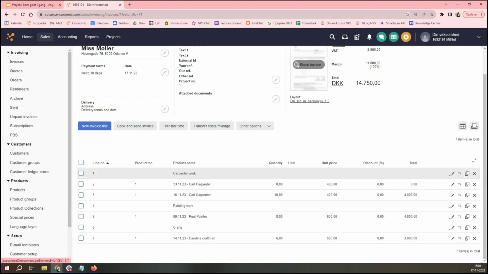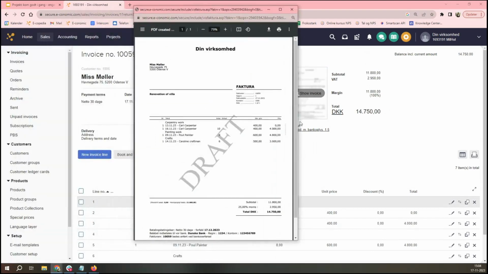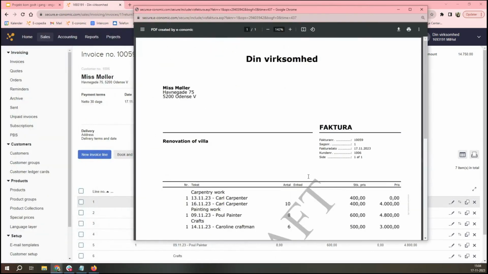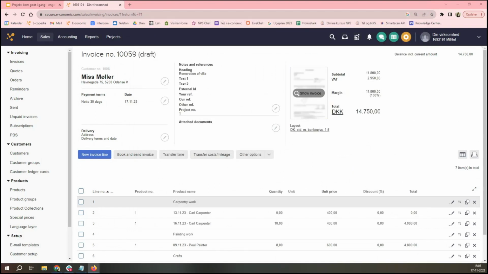Now we can see that the system has transferred all of the time, all of the sales prices, and so on. And we can also click up here on Show Invoice, just to look at how the order structure worked out. So you can see that it specifies the activity name, also the dates, and the employee that has been doing this work. Now I am actually able to book and send the invoice to the customer.